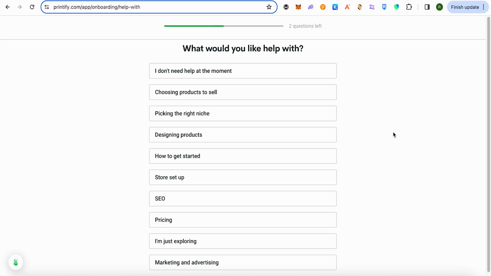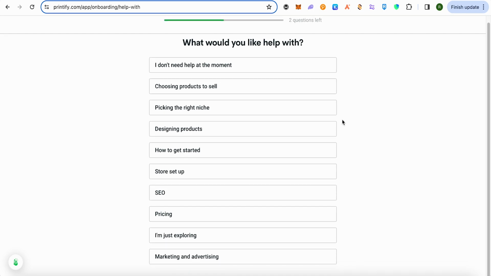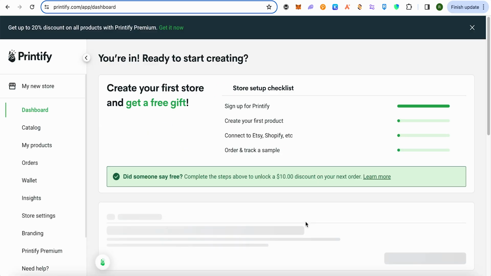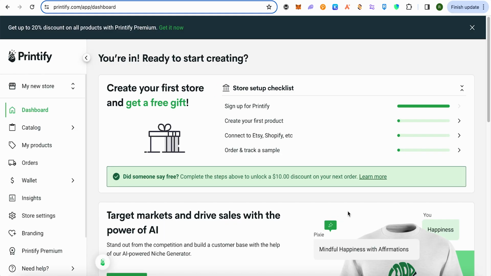What would you like help with? Just select any of the options that you are looking to get help with. Like if you are completely new, you can select this option of how to get started, and it will help you out or guide you in order to get started. Now let's select this one, and now it will ask you how did you find out about Printify. So you can select any of the options. Let's select friends or family for now, and you would be able to create your account.